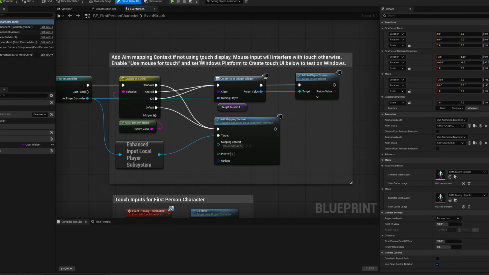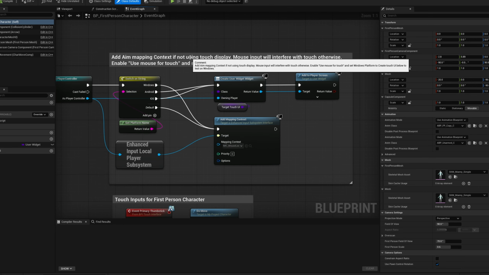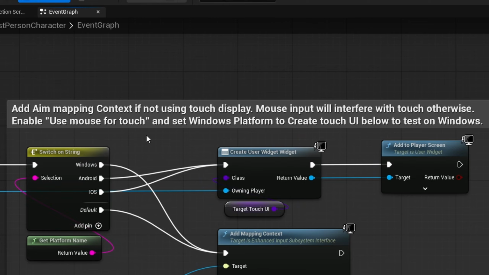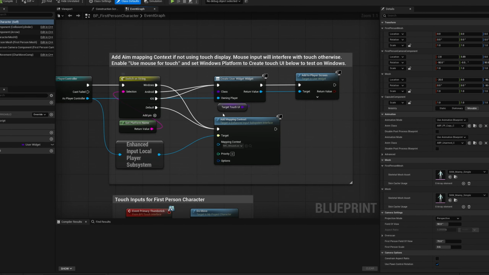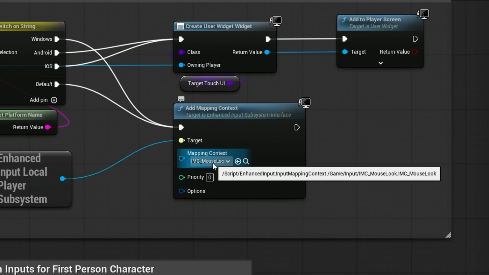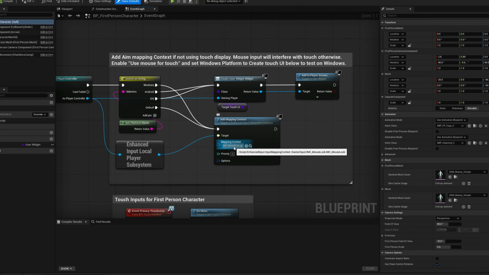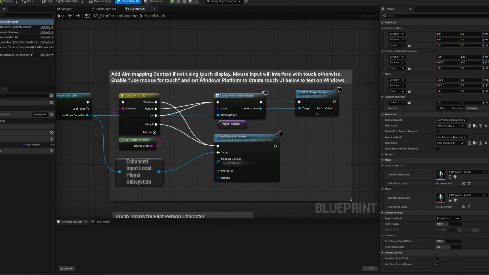As you can see in this first-person blueprint, we switch on a string after getting the platform name, and the point of this is outlined in this comment up here: to add the aiming mapping context if not using a touch display. So if we're using Windows, we'll add the IMC mouse look mapping context, and if not, then we'll add the target touch user interface and add those widgets to the screen. And it explains that you can set this up by using mouse for touch and set Windows platform to create the touch UI below to test on Windows.